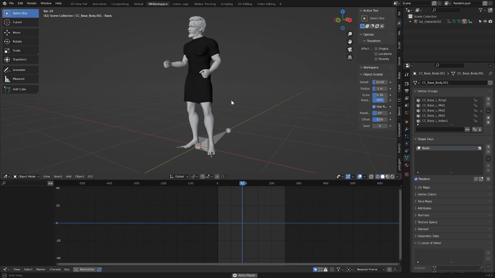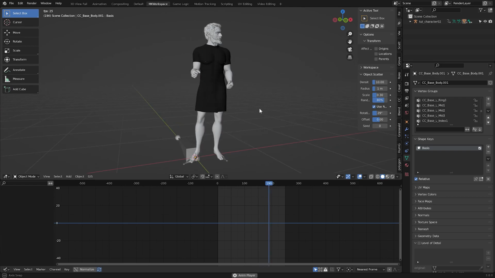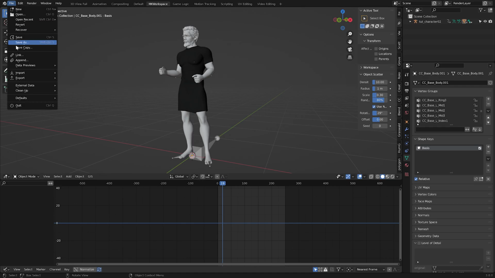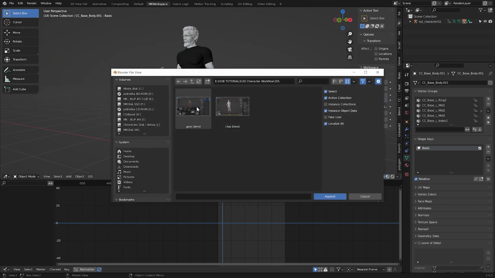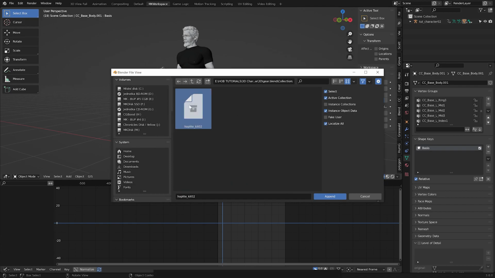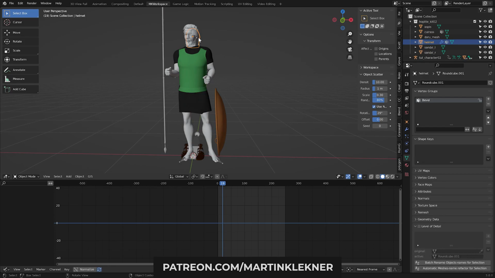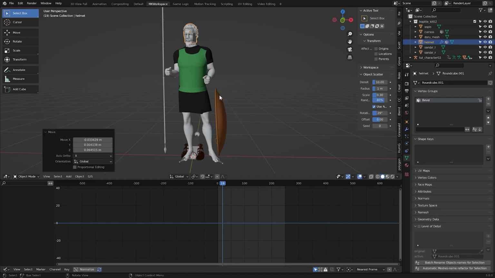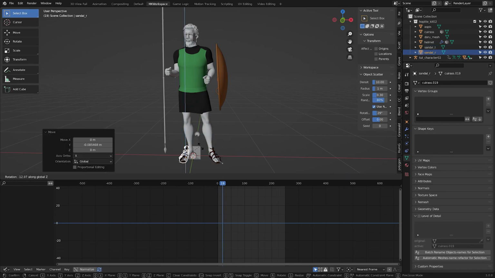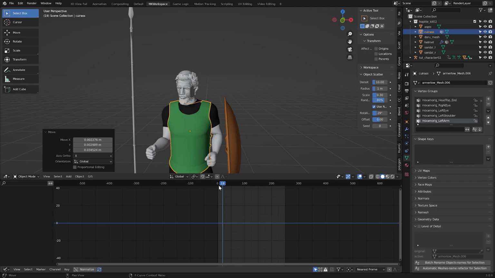So let's get to the next phase of this workflow, and that is adding some assets onto the armature. Let me quickly append a collection that I've prepared for all my patrons. You can get to the Patreon page of mine and support me there, and everybody gets this hoplite kit collection with a shield, some sandals and a cuirass, and a simple spear and helmet. And appending this to an armature is actually easier than you think.